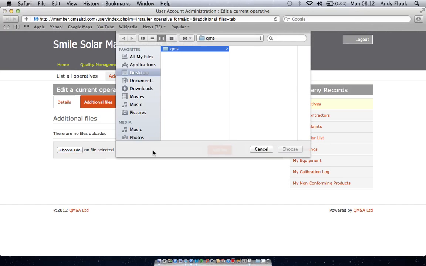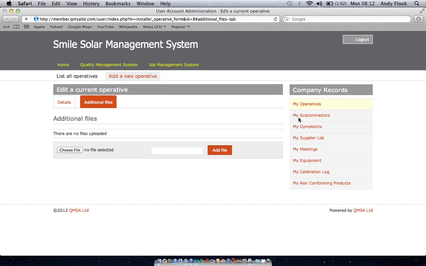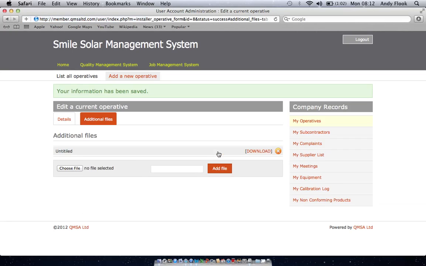So if we choose the file, obviously you'll need to familiarise yourself with your own computer and know where you keep this information, but this will browse through the system so you can then find the relevant certification. For instance, what we have here, I have a folder called QMS and we've got a certificate in there. So if I click on that, what that's done now is appeared here. I can add that file, and now that belongs to that particular member of staff.